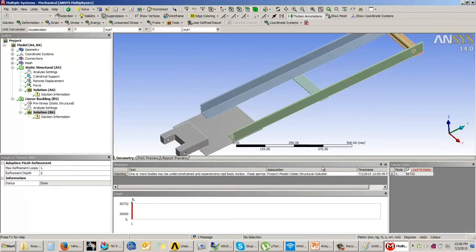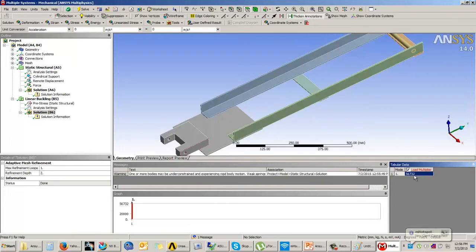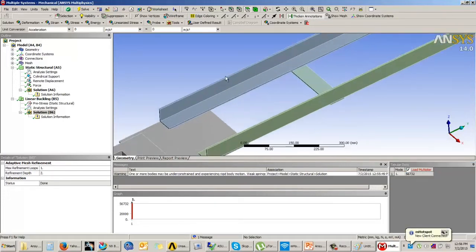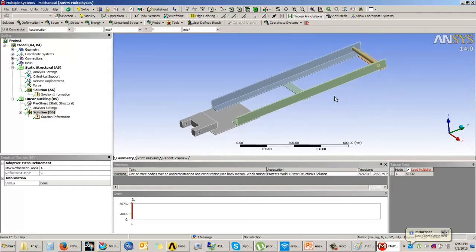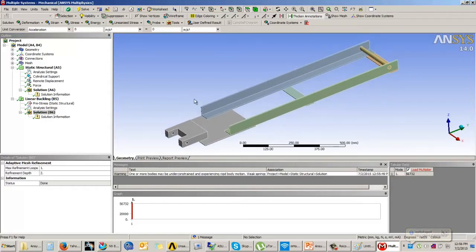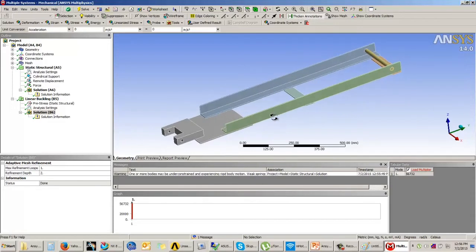Now you can see that the analysis has been done and you have got the load multiplier of 56,732 units. So that means that if I apply a force of 56,732 newtons on this design over here, this assembly is going to buckle. Okay. So with this, now we've understood how to perform a buckling analysis on an assembly.